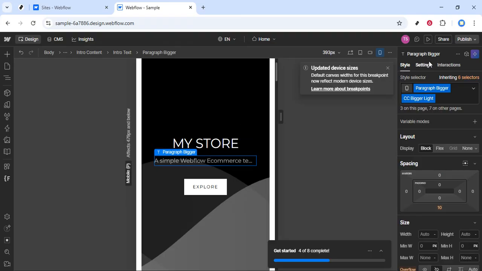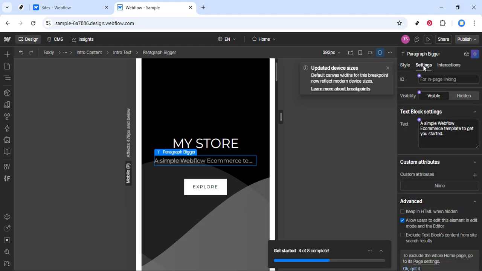Look for the settings icon. It's usually represented by a little gear or cog wheel. Clicking this will open up the settings for the selected element, offering you a host of options to tweak everything from size to display properties.